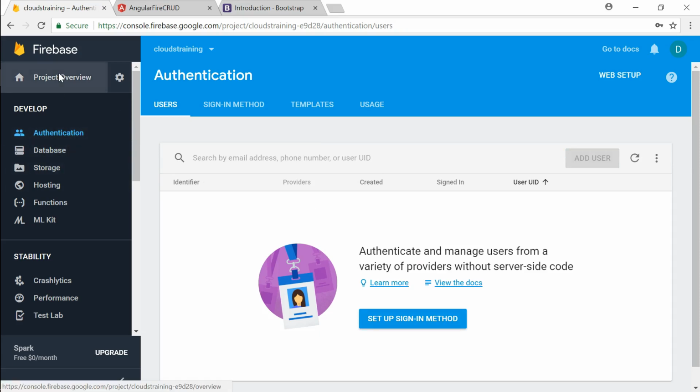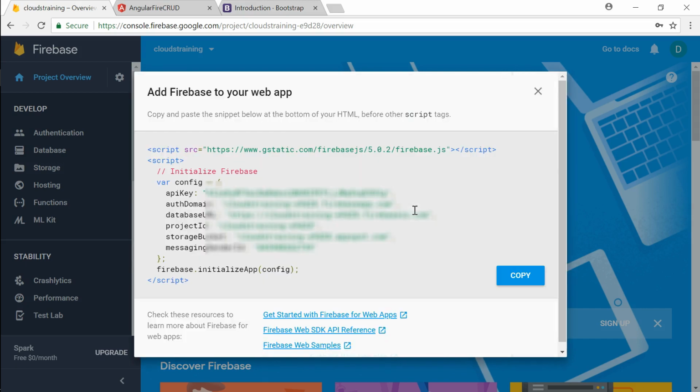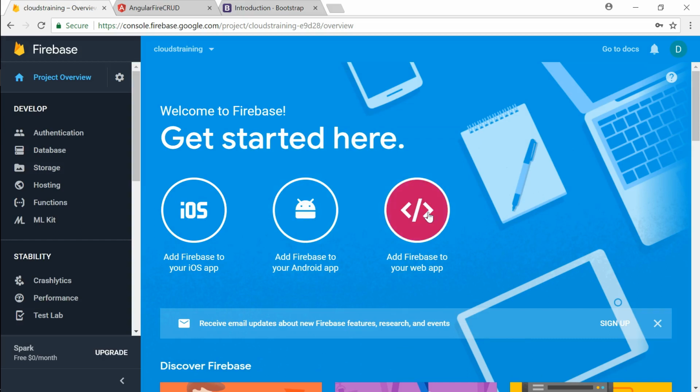You can click on project overview and click on add Firebase to your web app. So we will get the connection parameters for this database account. Click on copy. See, we are getting a nice alert. We will implement something similar to this in our example.